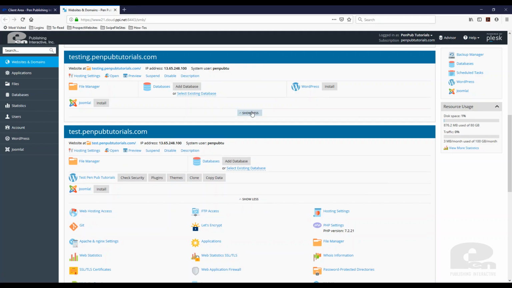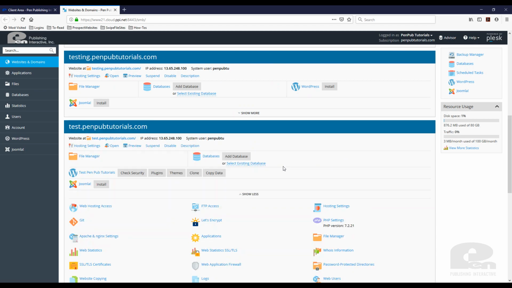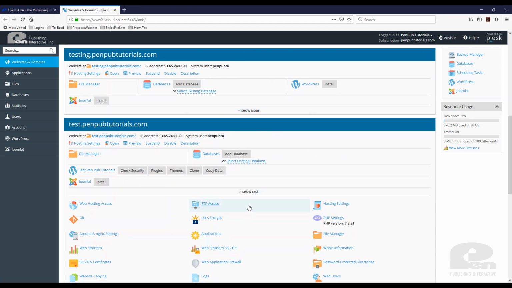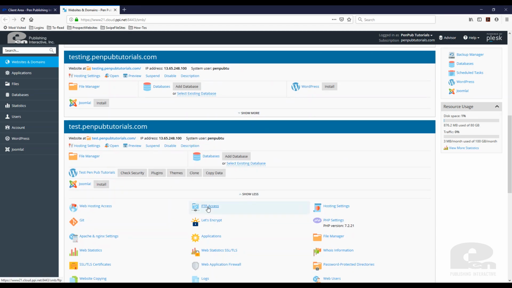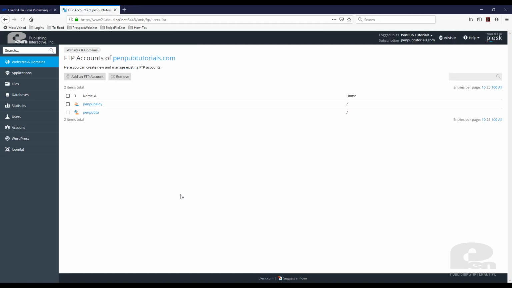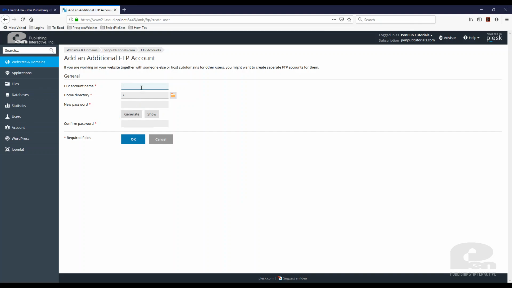Now, some of this can be collapsed. As you can see, you can collapse and uncollapse those. I already have that open, so I'm going to hit FTP Access. And in here, I can see what users I have currently set up for these accounts. So all you have to do is add an FTP account, and I'm going to create one.